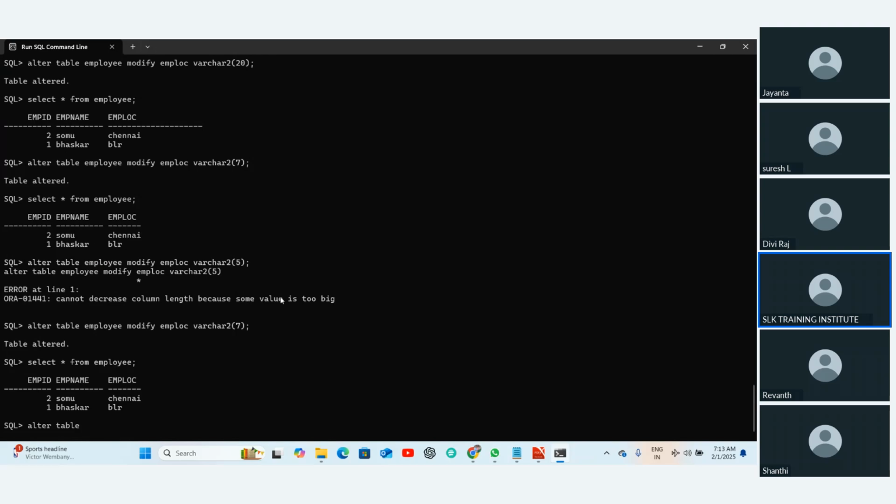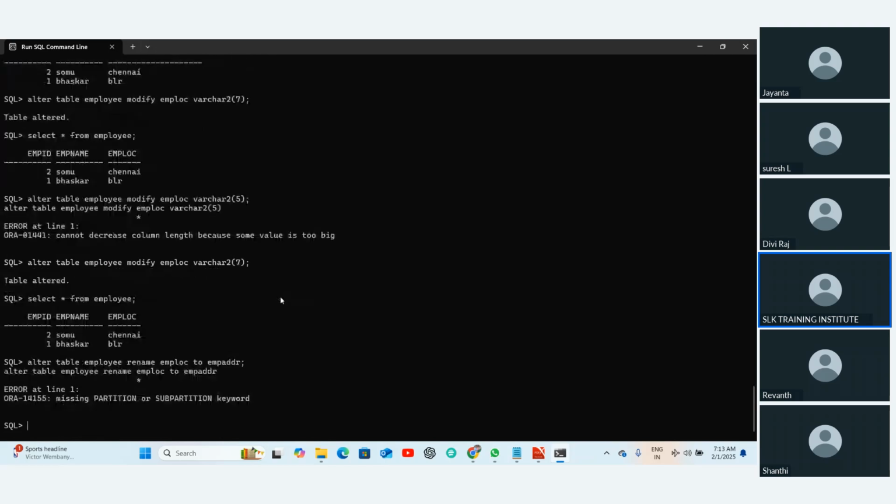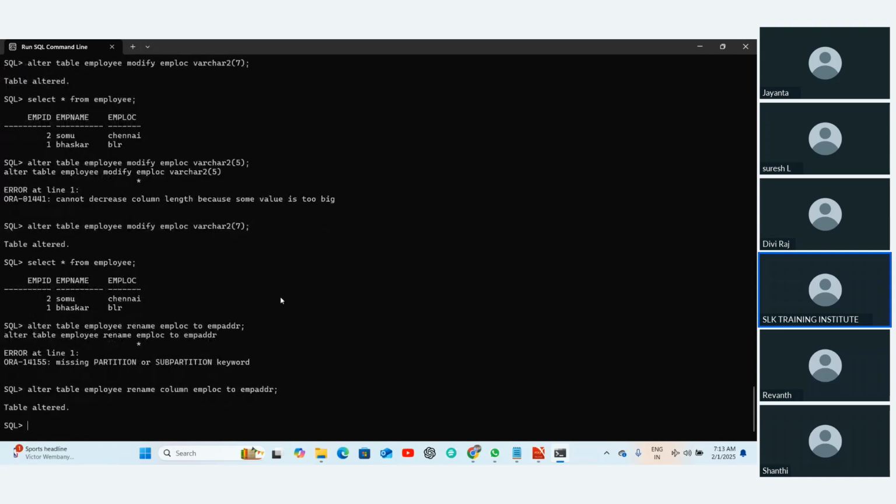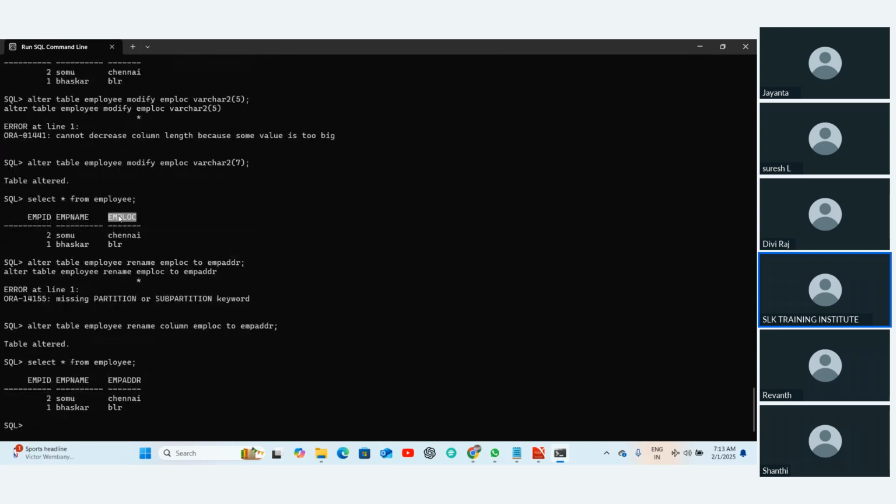Alter table, table name, rename column employee location to employee address. Rename column, which column name to which column you have to do. So earlier it was employee location. Now the column name is renamed to employee name.